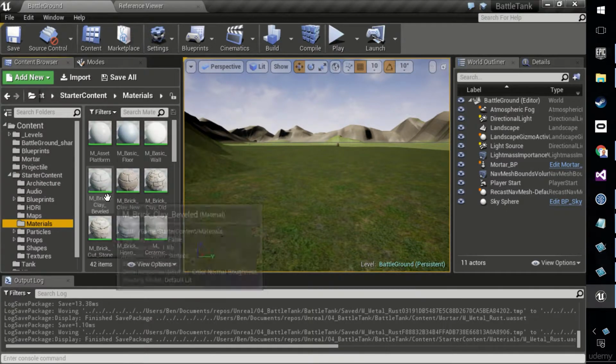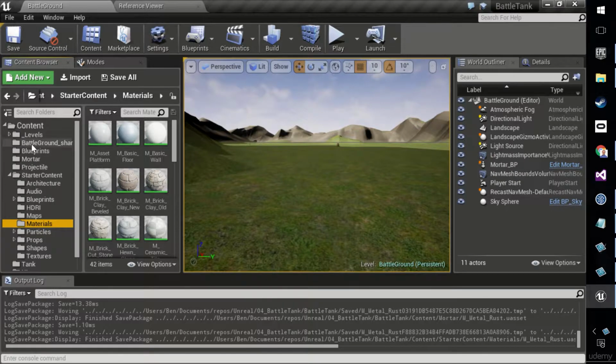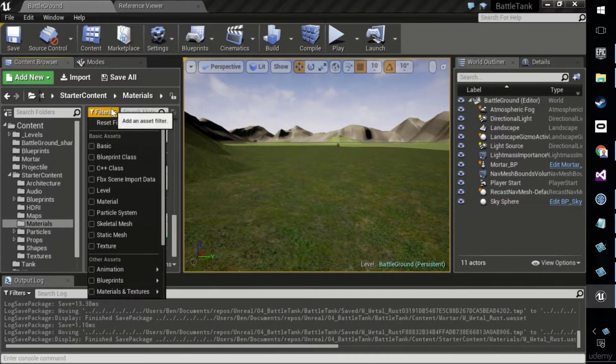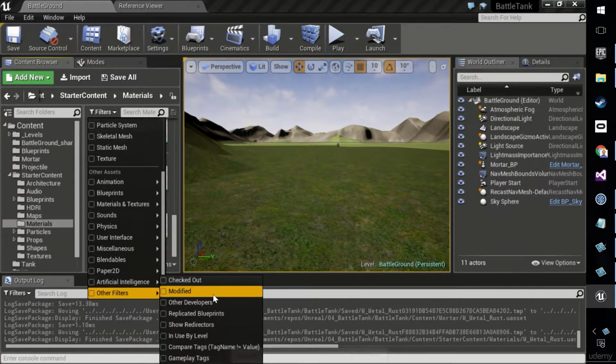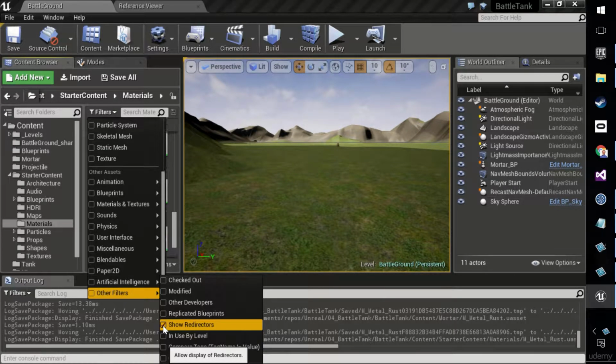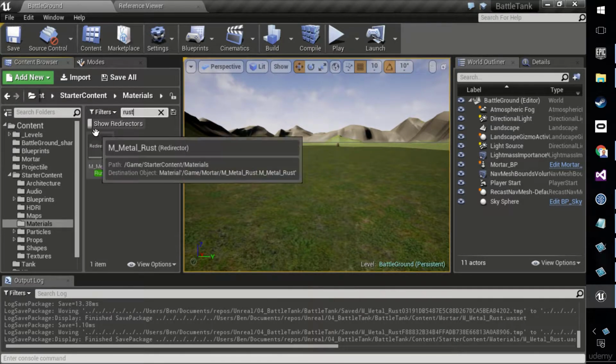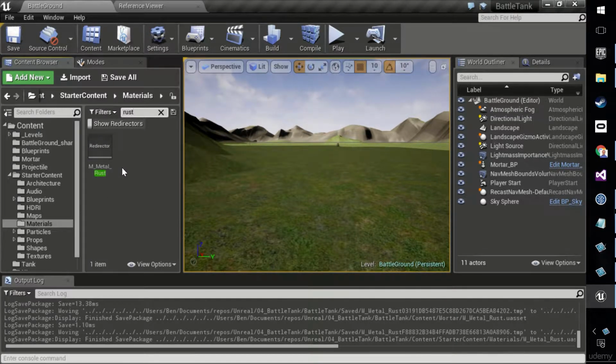When we moved the rust material from the starter contents materials folder into the mortar, this guy here, look what it did. You can't see it unless you go to filters, other filters, and then show redirectors. They're like aliases. If you do that, you'll find, through a search maybe easiest, that we have a Rust redirector in the materials folder. And that was just Unreal's way of making sure there was a bridge over to the Rust new location in case it's needed. But we're trying to get rid of the starter content folder. So we can get rid of that redirector like this.